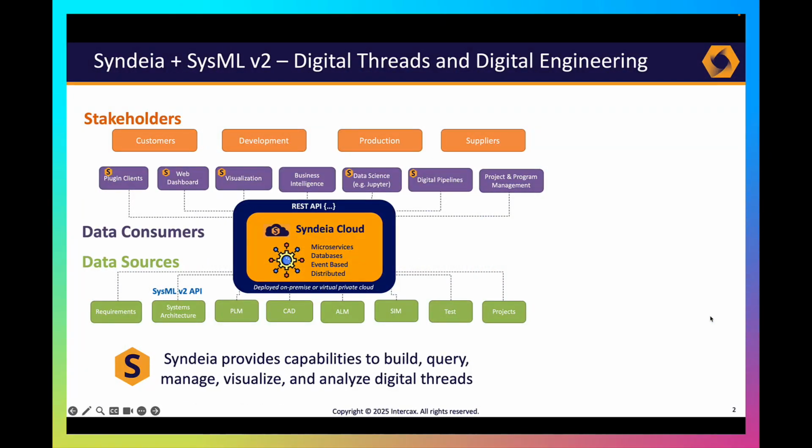Syndeia provides capabilities to connect with a wide variety of enterprise tools and repositories, and build, query, visualize, and configuration manage live digital threads between artifacts in those repositories. Syndeia is vendor neutral, secure, and enterprise scale. Syndeia makes all of its integrations available through a very powerful standard REST API to consumer apps, some of which are built by us and that you will see in action today, like the Syndeia web dashboard.